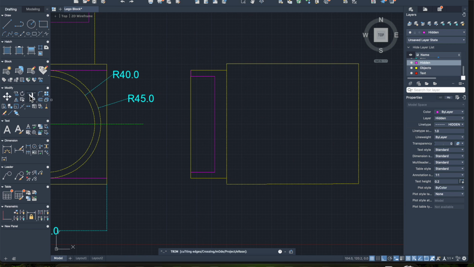And don't forget to take off that little piece that we no longer need. Okay, and this is on the correct layer. So it's on the hidden layer, that's a hidden line.